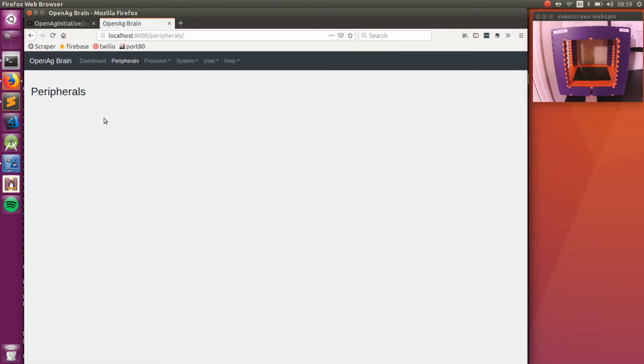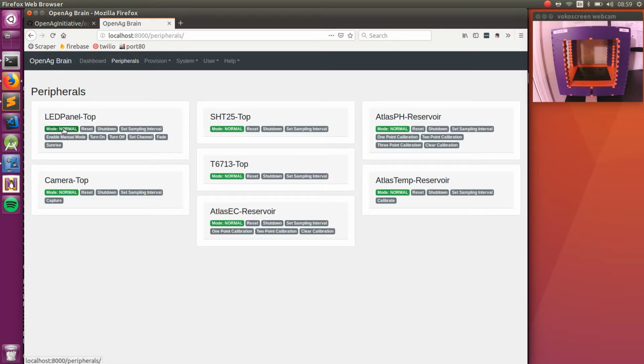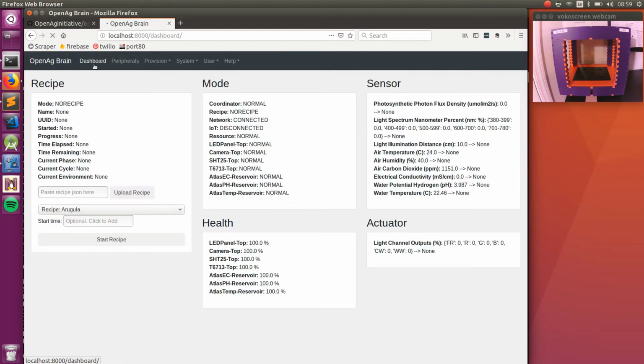So if I refresh the page, I can see my LED panel is back in normal mode. And if I go back to the dashboard, I can see all of my sensors reporting. They're all healthy, running in normal mode, so I'm pretty happy. A bit on the sensors tab. Here is all of what the sensors are reporting. So my humidity is 40% relative, my air temperature is 24 degrees, and a bit on the syntax here.